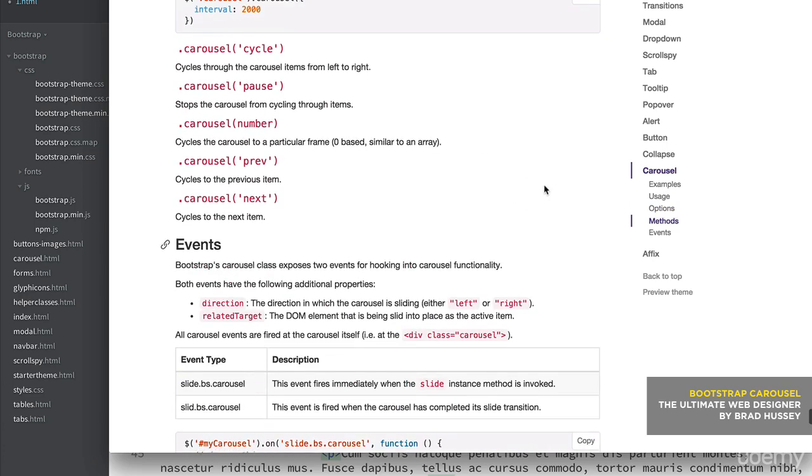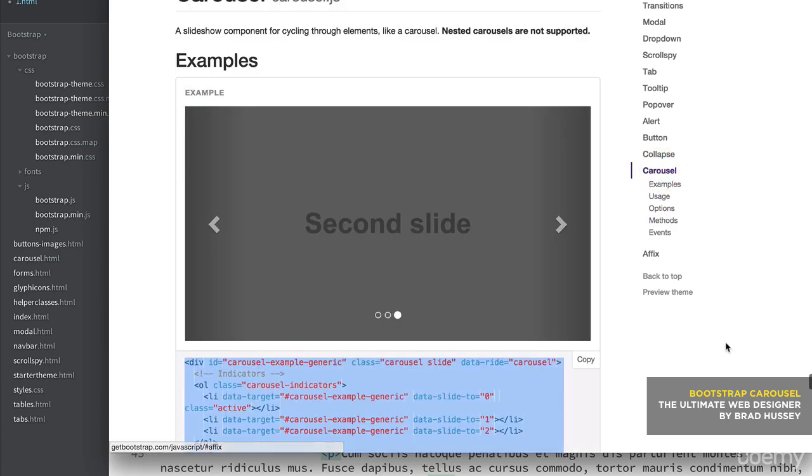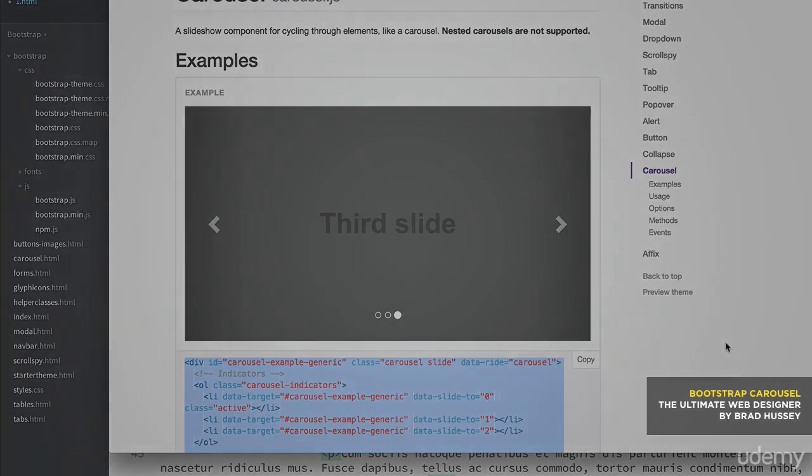Yeah, and so basically that's the carousel. Play around with it, and I'll see you in the next lecture. We're going to be jumping into some cool stuff with Bootstrap.